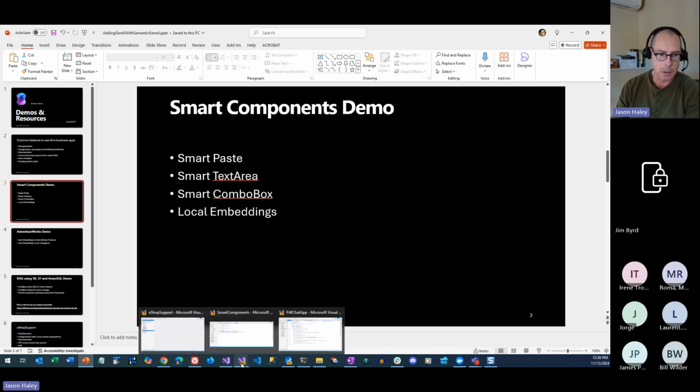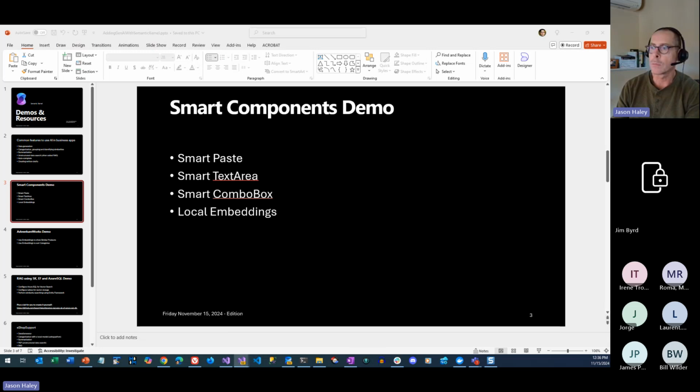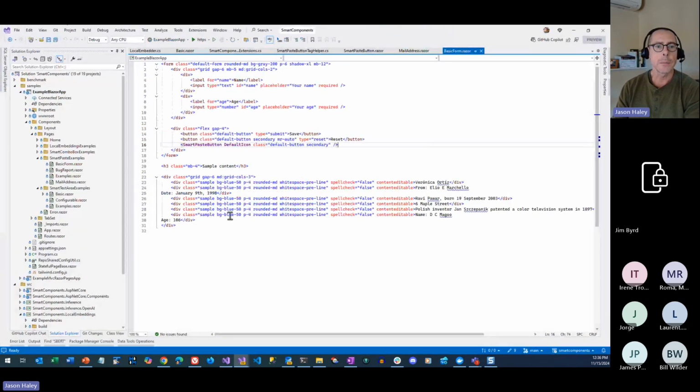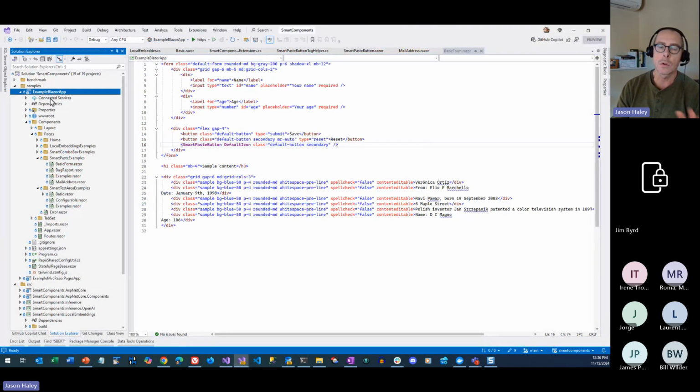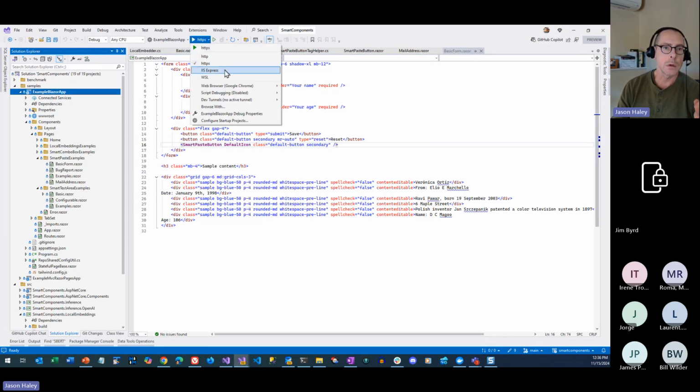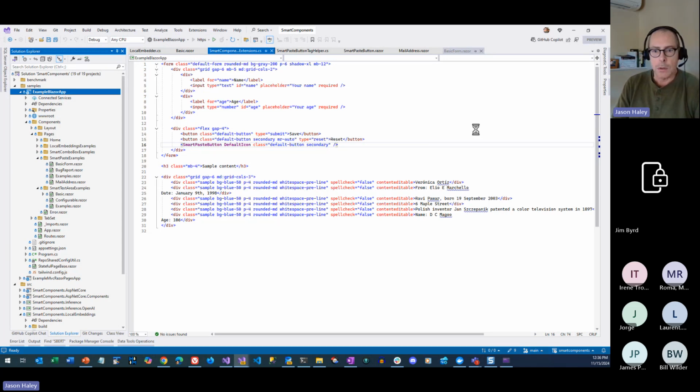So let's take a look at the code here, Smart Components. I'm going to show you the Blazor version. They have 2 flavors. One is Razor Pages, one is for Blazor. And let me get this started up here, and then we'll take a look at the code.